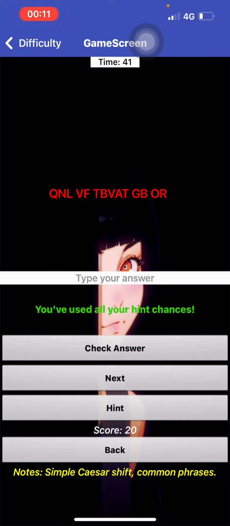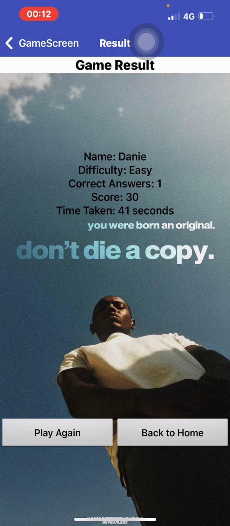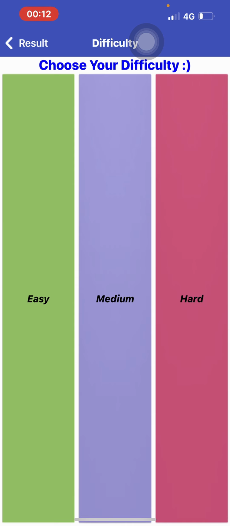When the chances run out, it will just say try again. Then we click next, and you proceed to the game result. It shows your name, the difficulty you chose, the correct answers, the score you have, and how long you took on the questions. Then if you click play again, you are redirected to the difficulty page.